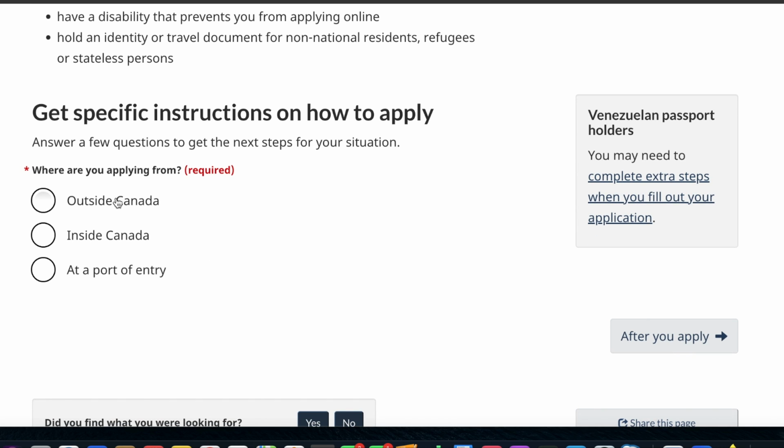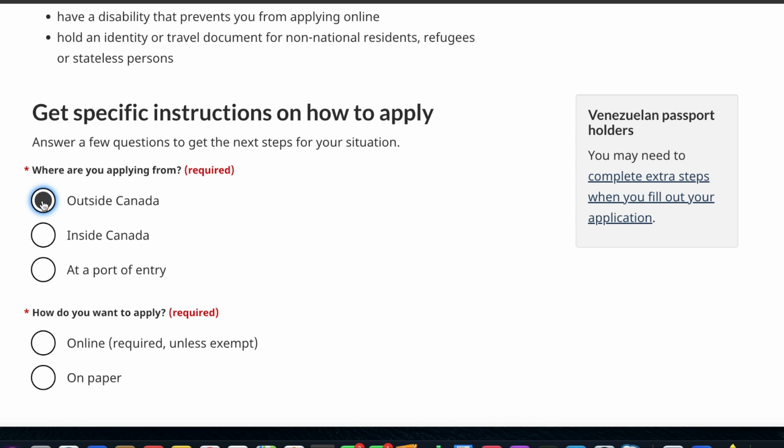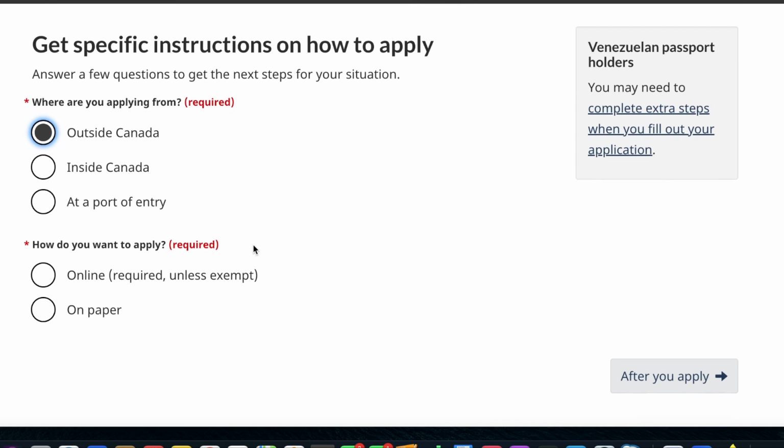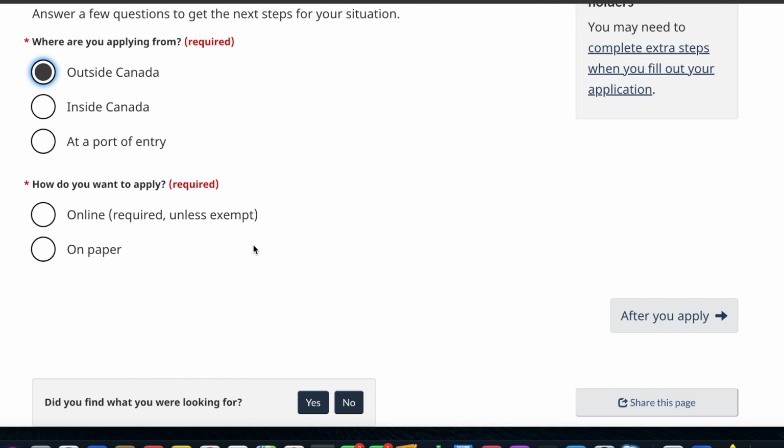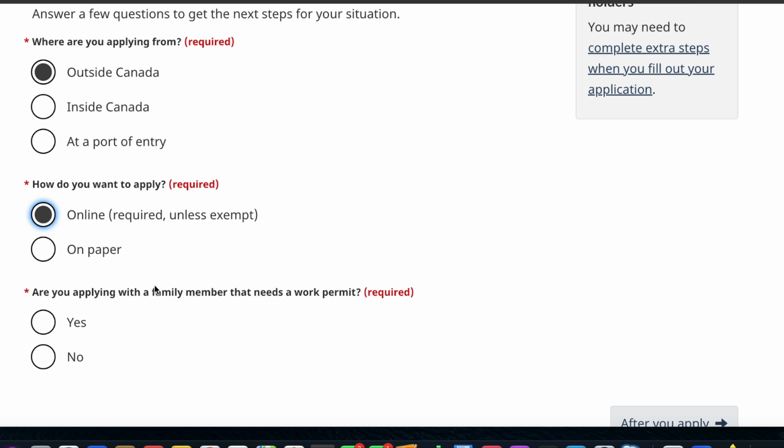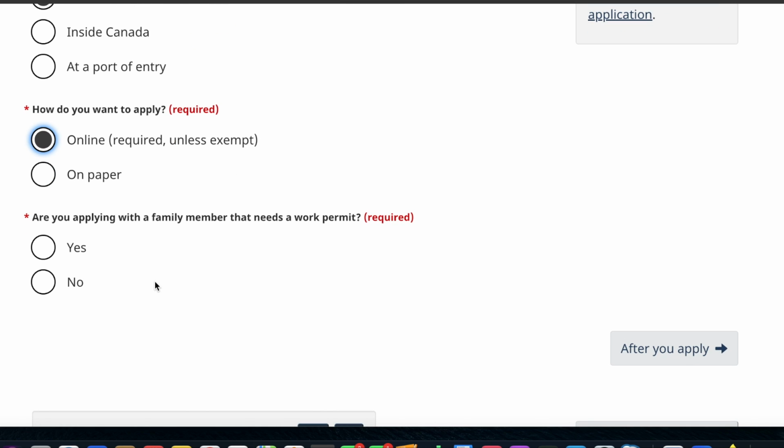So do you want to apply from outside Canada, inside Canada, or at port of entry? In this case, I'll be explaining if you want to apply from outside Canada, but if you want to apply from inside Canada, the process remains the same. You just have to select this and the documents might be a bit different. Select outside Canada if you want to apply from any other country. How do you want to apply? We'll select online. Are you applying with a family member that needs a work permit? No.